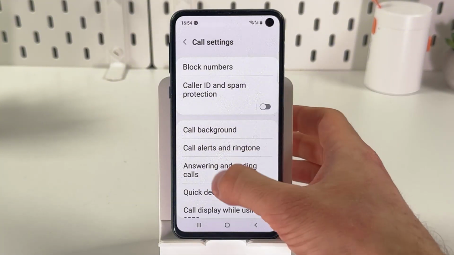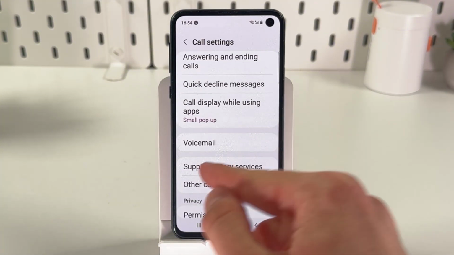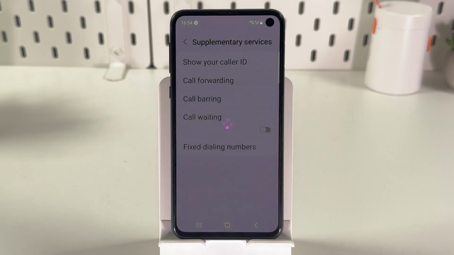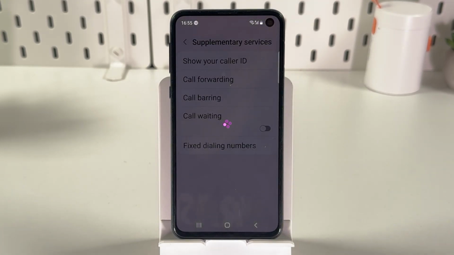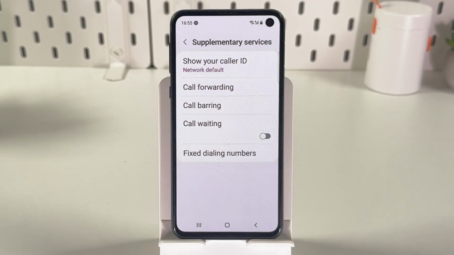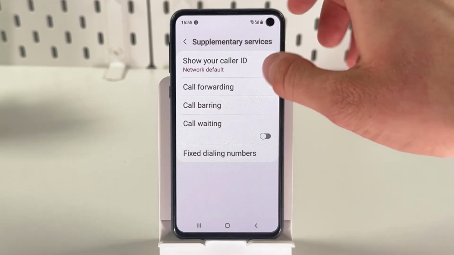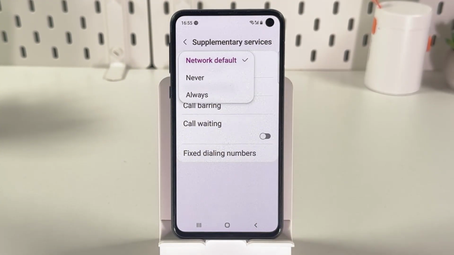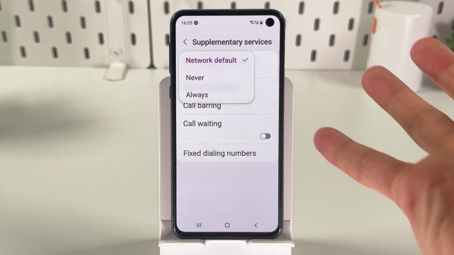Alright, after that, we're gonna scroll down to our supplementary services. Choose this option, and here you'll have a couple variants. Give it a couple minutes to load up. Sometimes it may take some time, it's fine. So find your show your number option, show your caller ID option. And here you'll have three variants.